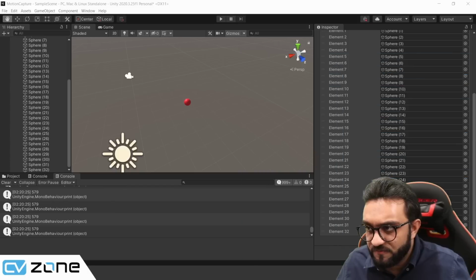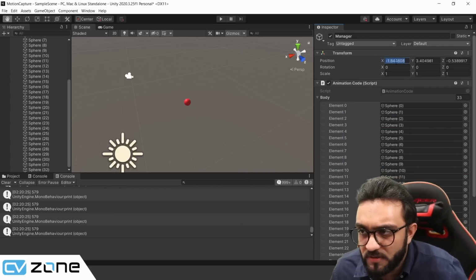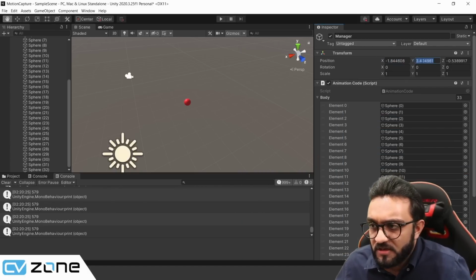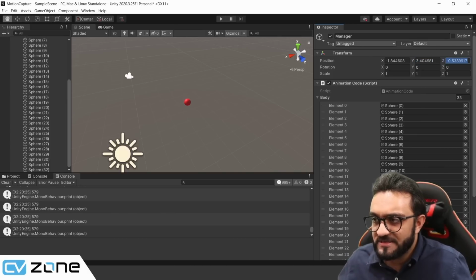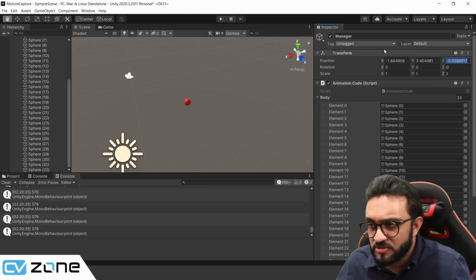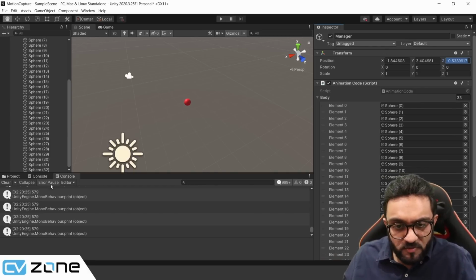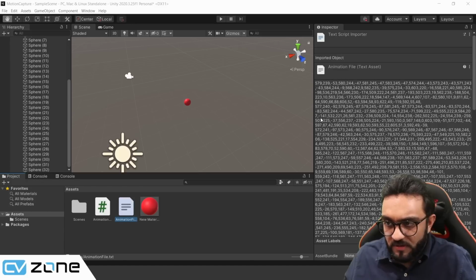Because here, if you see, right now the position of x is 1.8, and here the position of y is 3.4, then here the z is 0.5, something like that. So these are not big values, but if you look at your text file, those are big values. So let's go to our project, and this is our animation file.